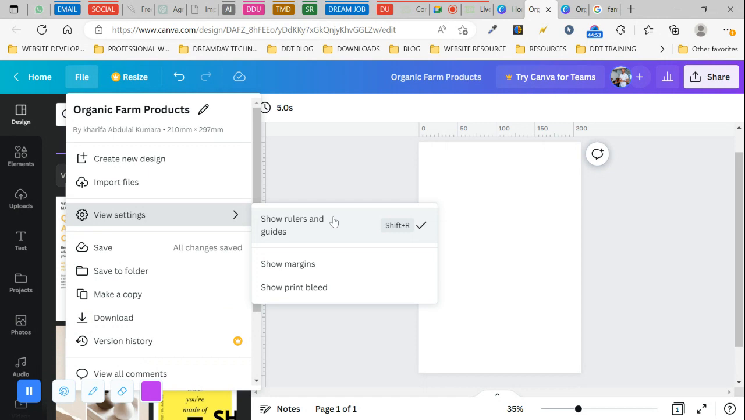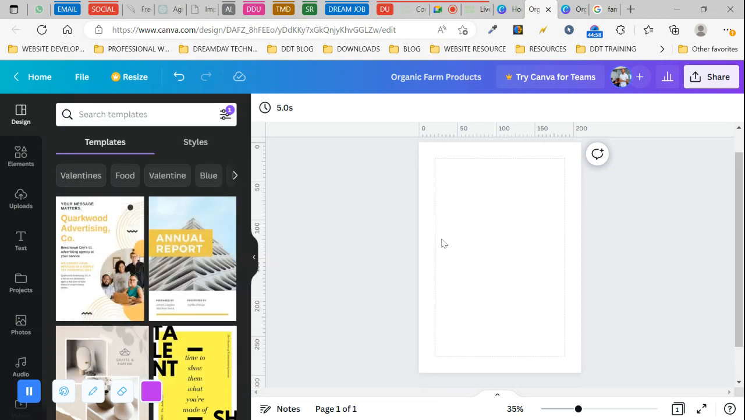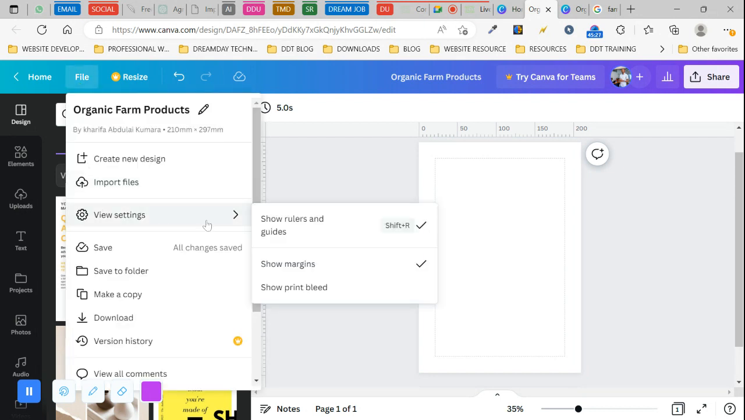You go to view settings and show margin. So this is the margin. For those of us that have gone through school, if you have a notebook, you will see a red margin at the left hand corner. So this is something similar. You can insert a margin so that you can do your design within the margin. But we really don't want to use the margin for this. I just want to show you this, maybe if you need a margin.